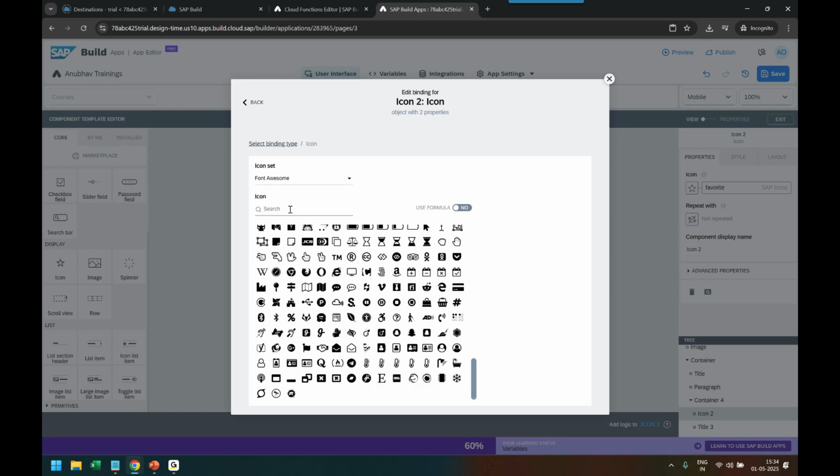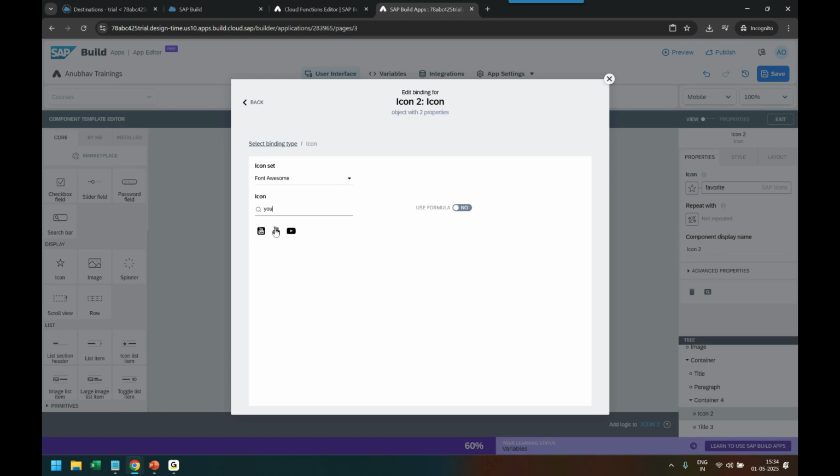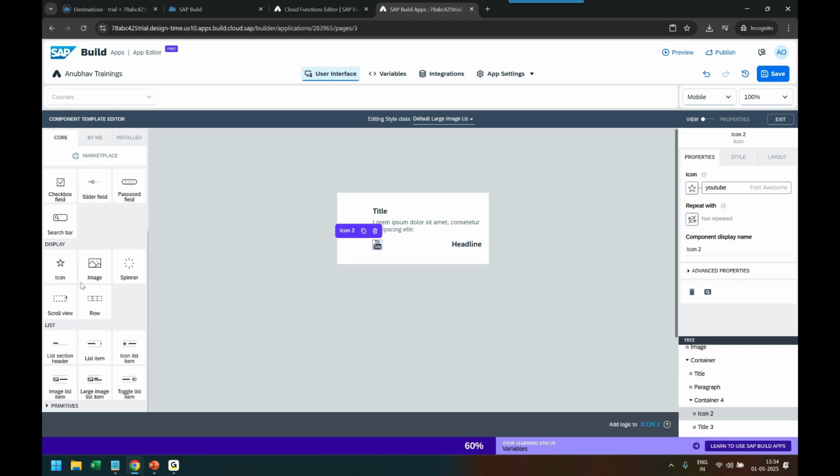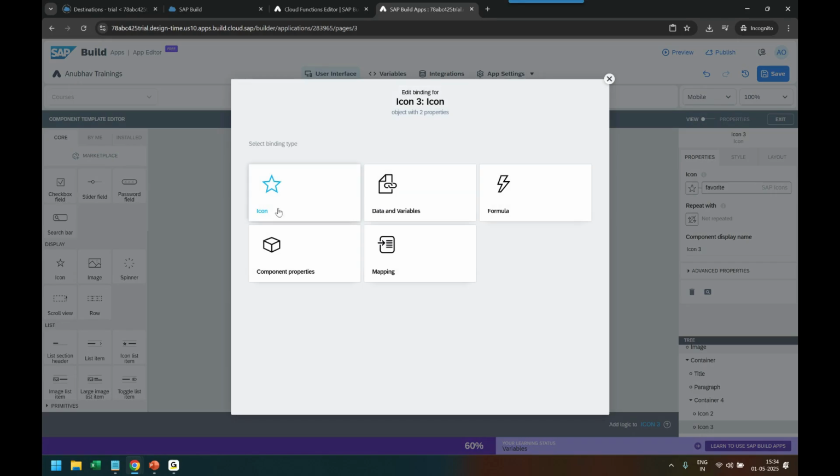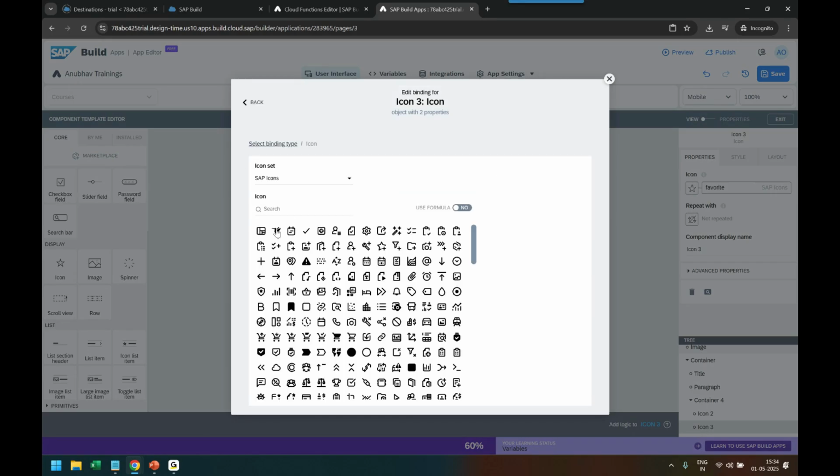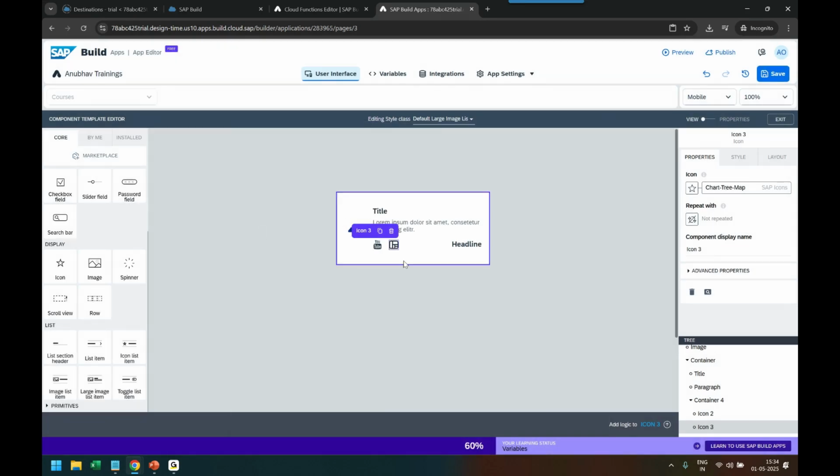We can also add a YouTube icon to see a demo on YouTube. Yes, we will also add one more icon next to that to navigate to the web page of that particular course. So let's keep this particular icon. That's good. So this is how it looks. I've got a headline which I can also bind with the data. So that completes my content part.